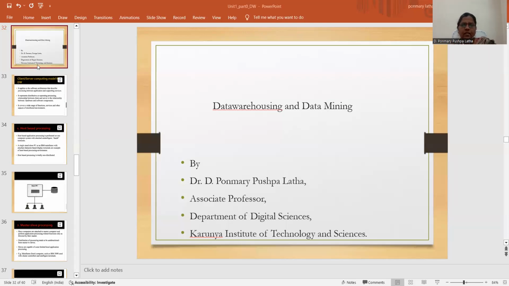Dear students, today's class we are going to talk about the various processing in the data warehouse, like client server computing model processing and host based processing. Okay, so these are the various things which we are going to see.